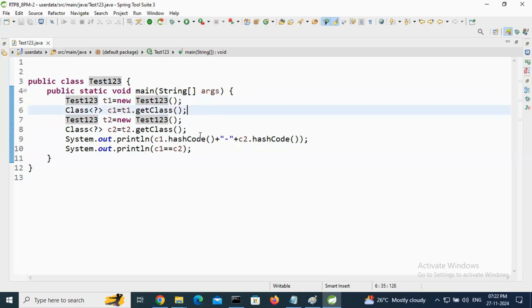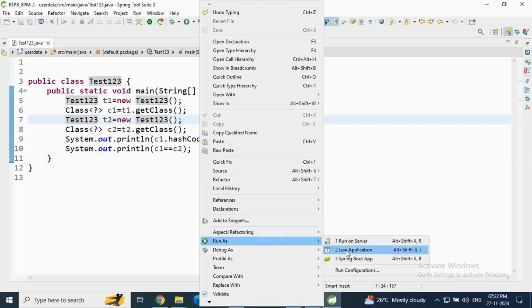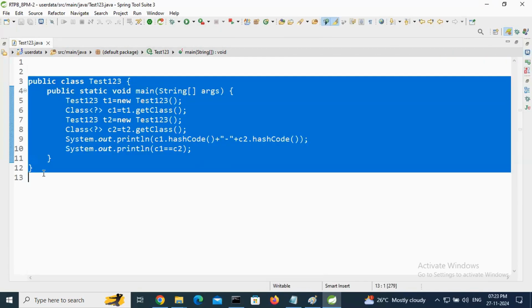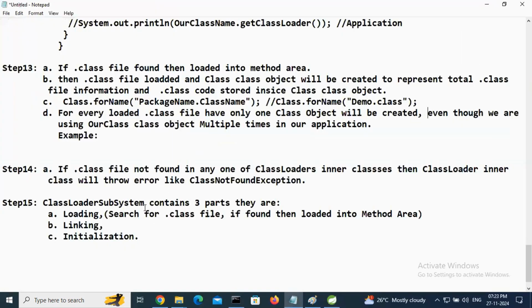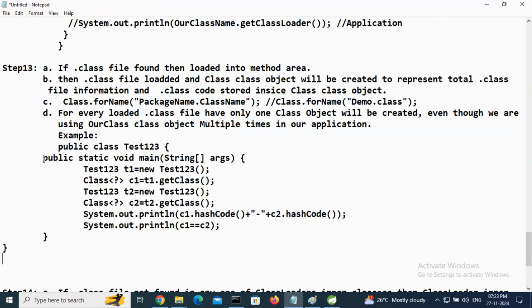Then see, we will get both true. Let's see what will happen. Right click, run as Java application or Spring Boot app. See, both hash codes are the same and the comparison is true. Right? So copy this one, Control C, paste here, paste here.